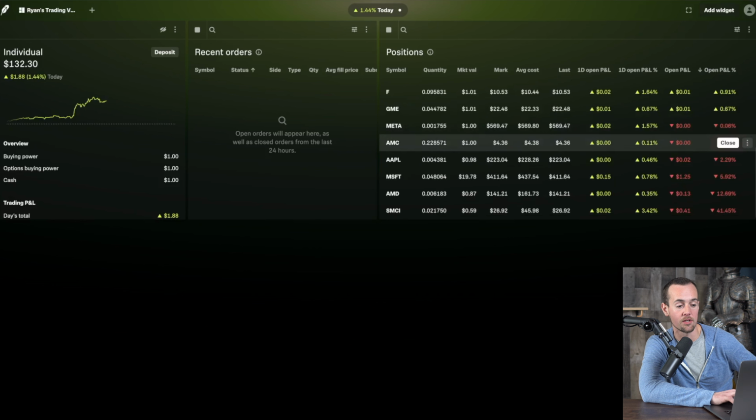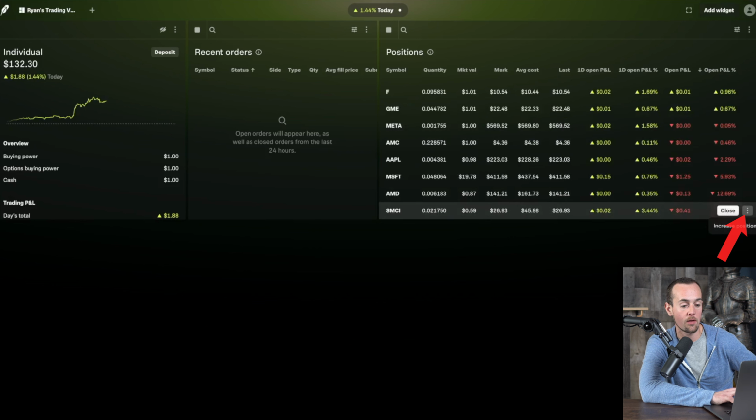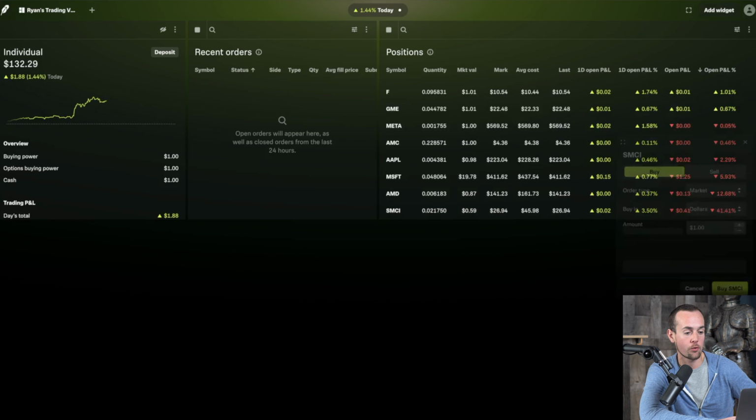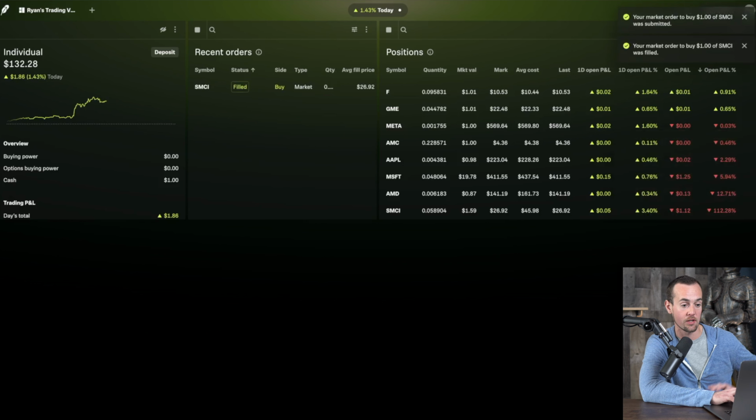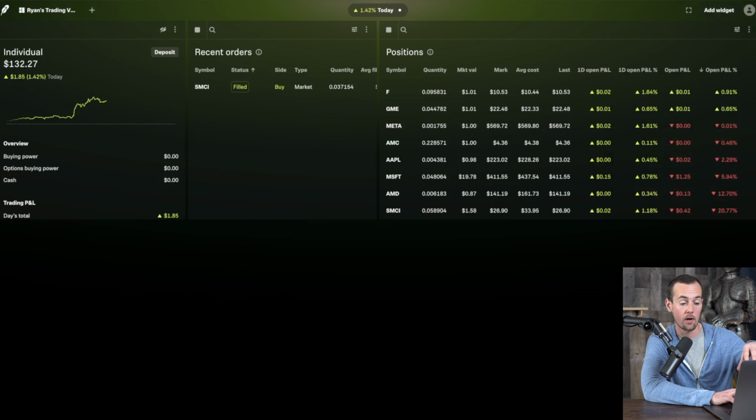Let's say we want to buy the dip here on Supermicro. You would click on the 3 dots here and then select Increase Position, and it brings up an order ticket window right here, which is pretty cool. At that point, we can make a fractional investment. We have $1 of buying power available. We can do a market buy in dollars and buy another 0.03714 shares of this stock. You would just then click on Buy SMCI, and just like that, the order was submitted and it was filled immediately. So it's pretty cool how you can control your Robinhood account right from this view.